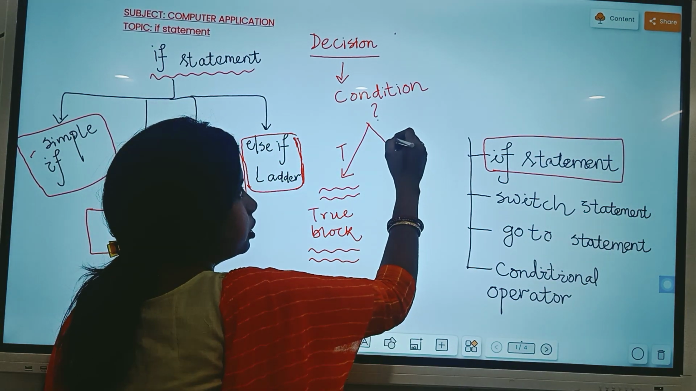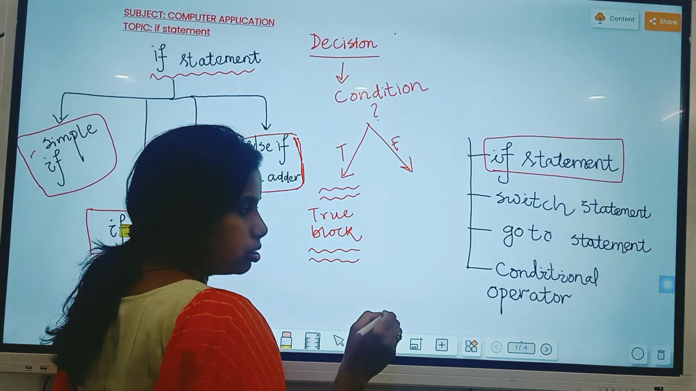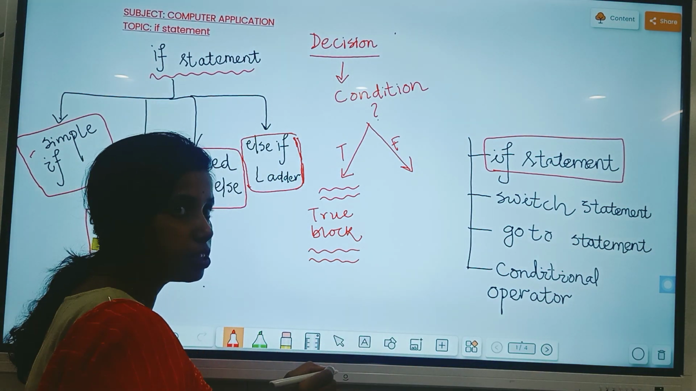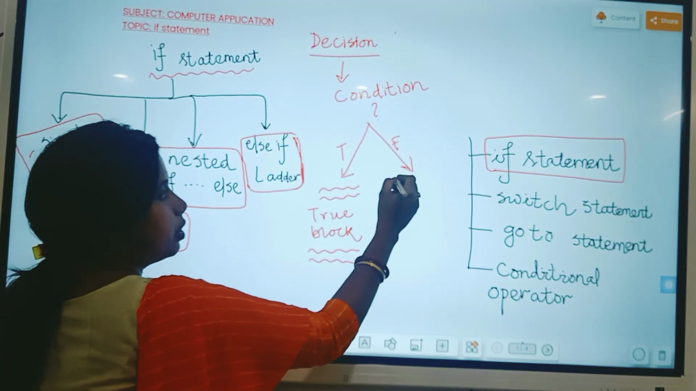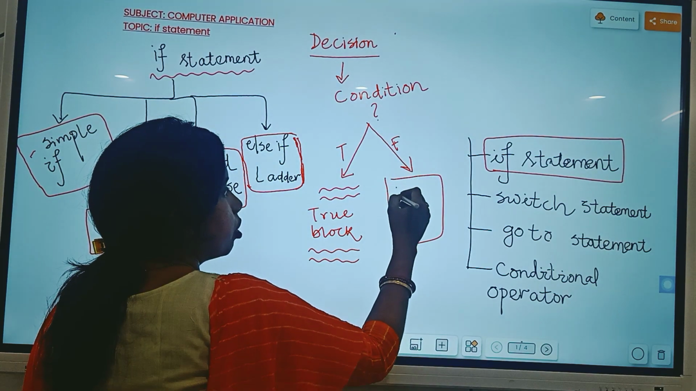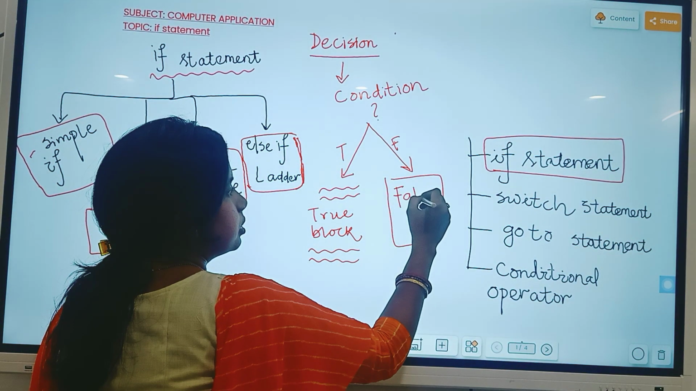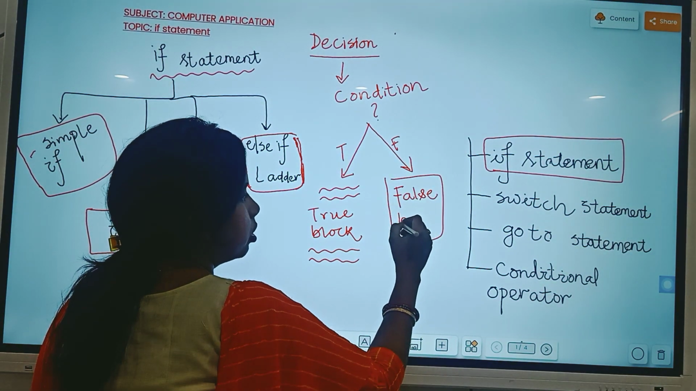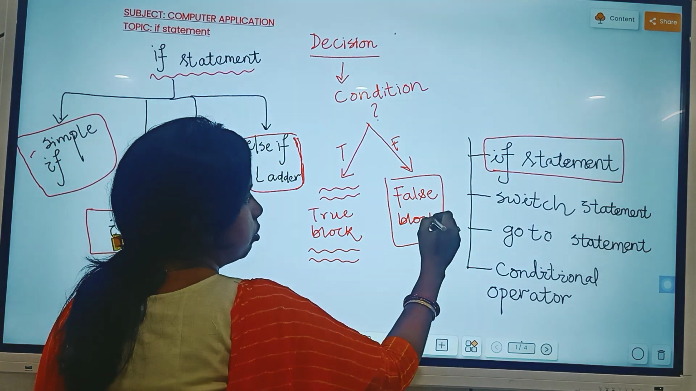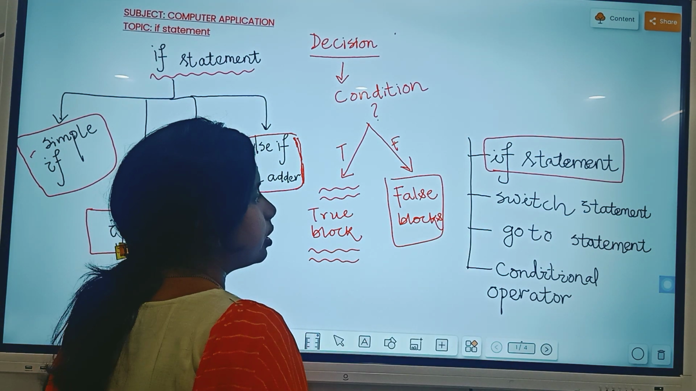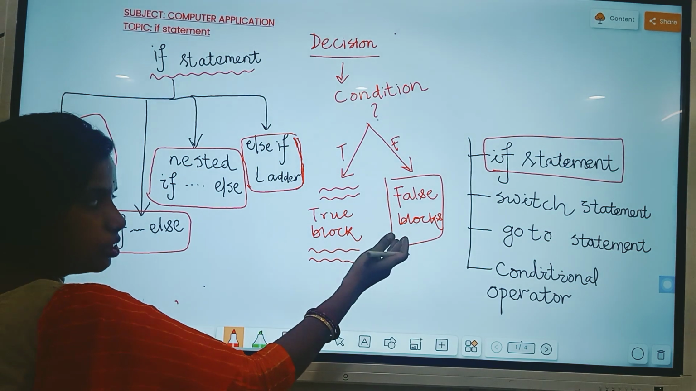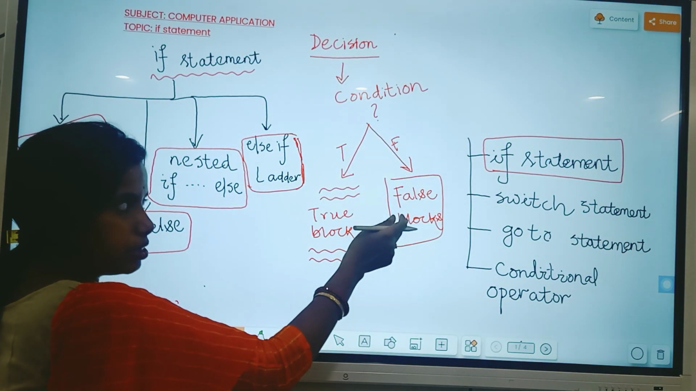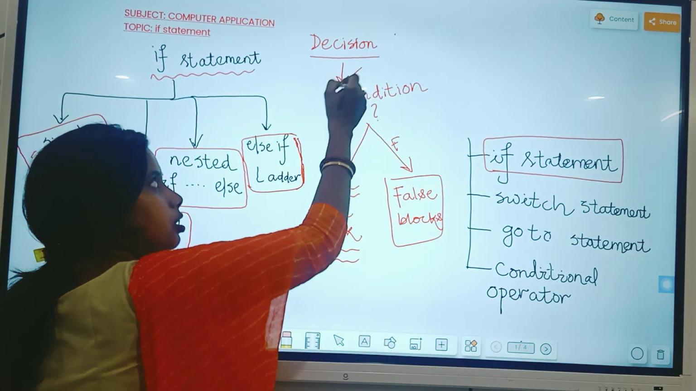When we test the condition and the condition becomes false, we will go for the execution of another block. The name of that block is the false block. So we have two blocks, the true block and the false block. We can execute either the true block or the false block. Which block will be executed depends on the condition.